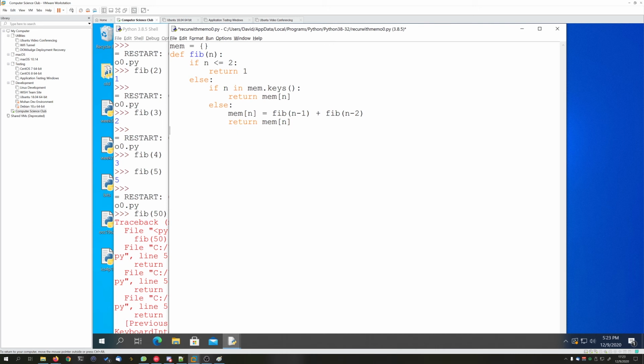So now what happens here is that every time we calculate something, we're going to store the result. Now, of course, this does take up more memory, but it drastically reduces the amount of calculations you're doing here.